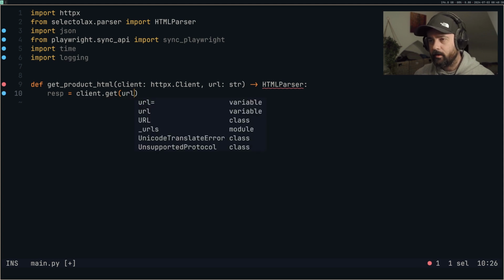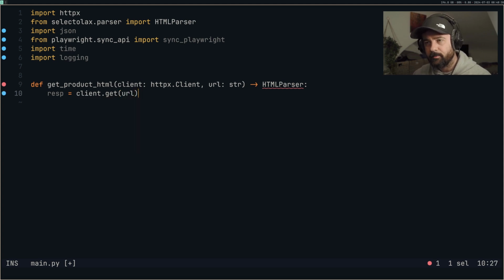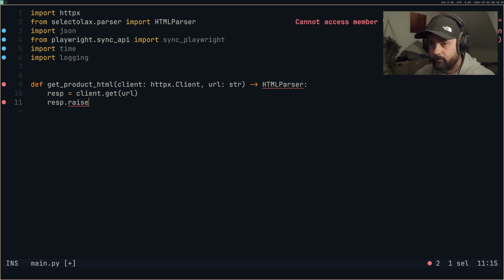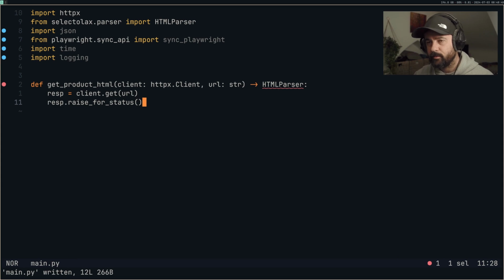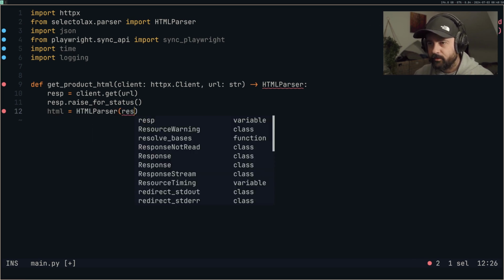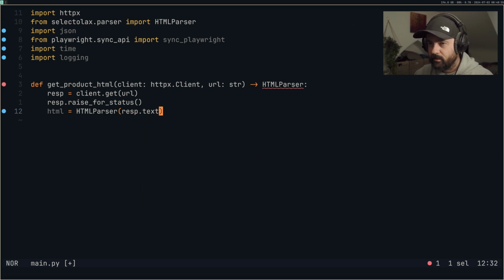So let's do our response is going to be equal to client.get. We're going to give it the URL. Again, we don't need to worry about any headers because they're going to be all added in. And we'll do response.raise_for_status as well, which will basically, if we don't get a good response, cause an exception, which we can then see what's going on with our code. And I'll say our HTML is going to be equal to HTML parser for the response.text. And we're going to then return this HTML.